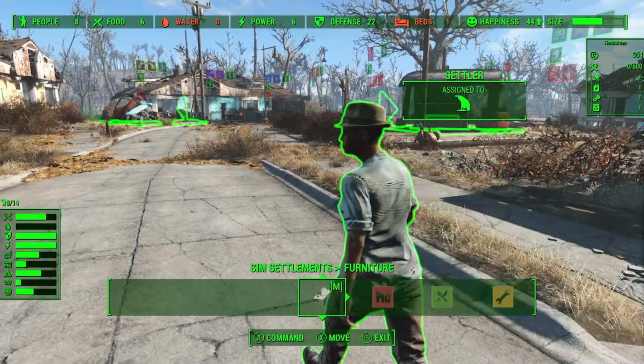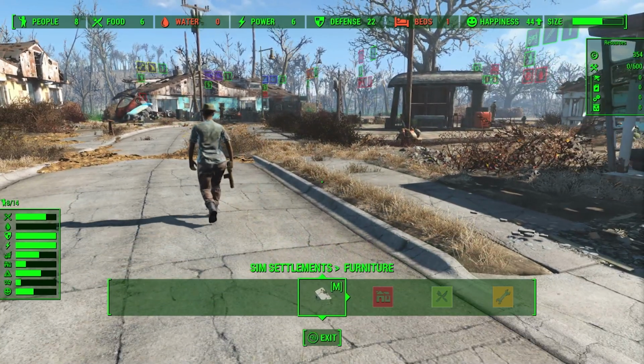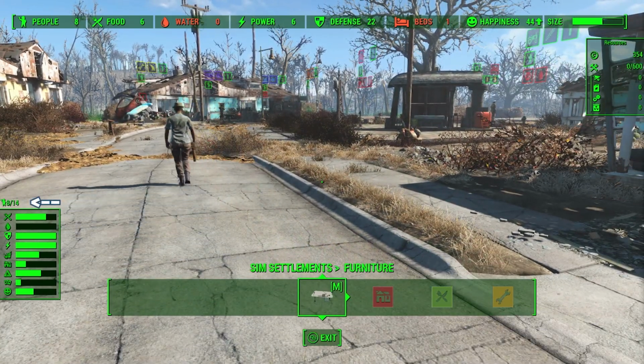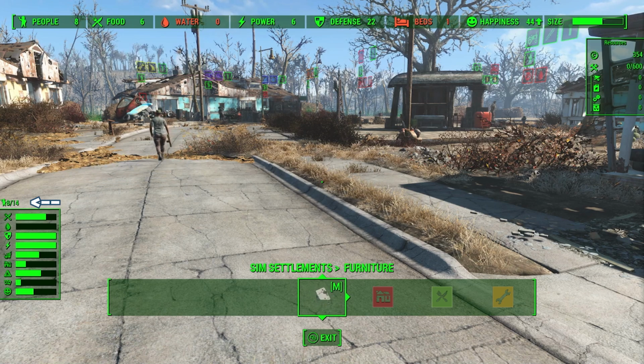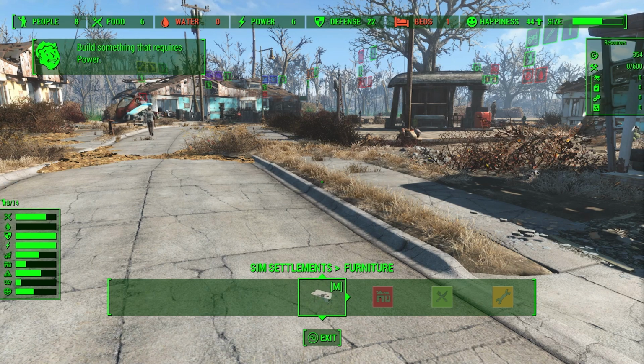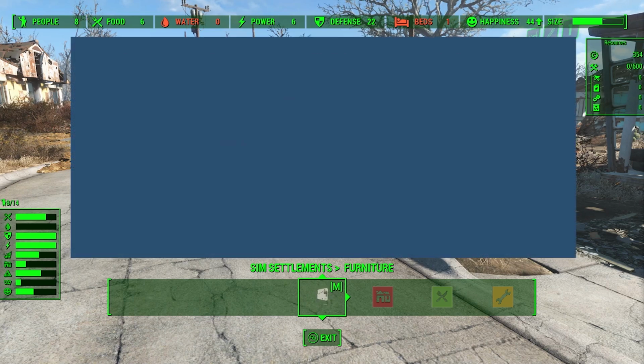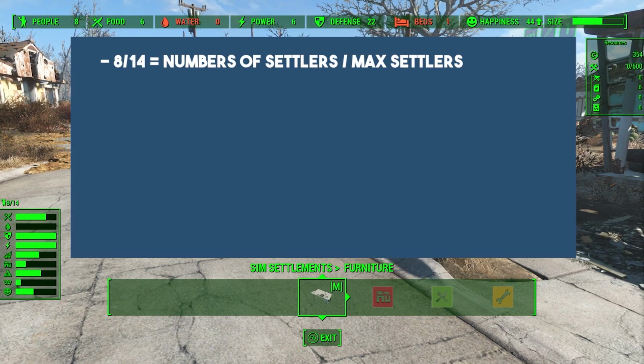So let's start out by focusing heavily on the status meters. On the left-hand side of your screen, you'll see at the top there that we have a little picture of the waving Vault Boy matching the people icon at the top of the vanilla HUD. And then you have the same 8 there. So at the top of the HUD we have 8, and in our HUD we have 8. But where we have a different number is after the slash, and that's showing you the max settlers you should currently expect in the settlement.